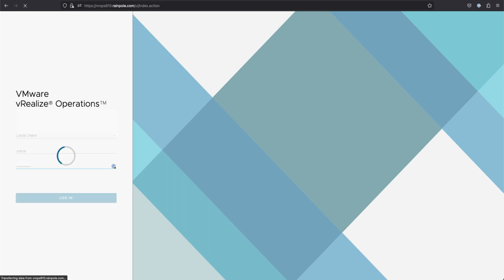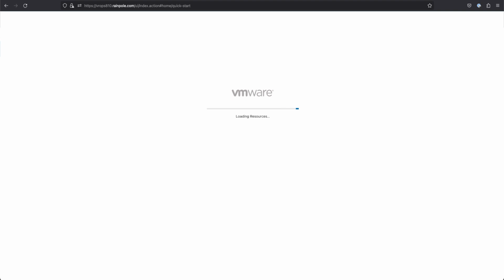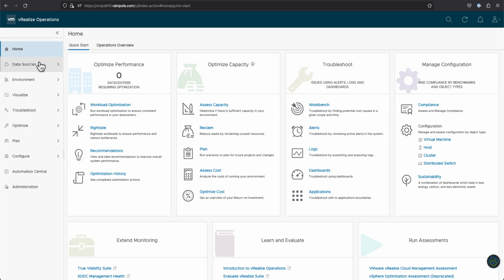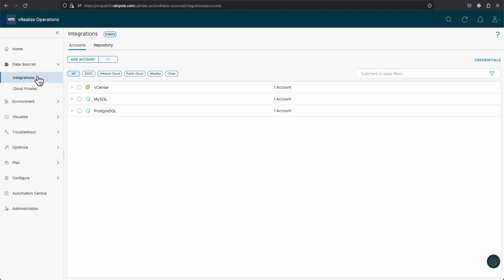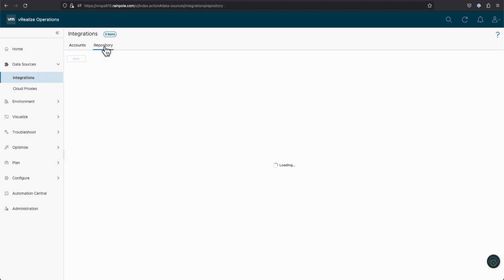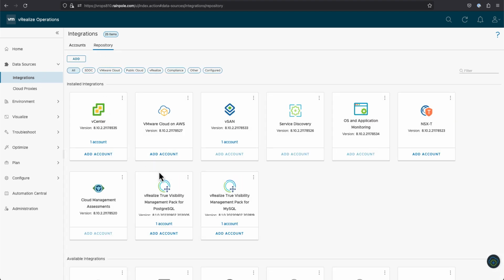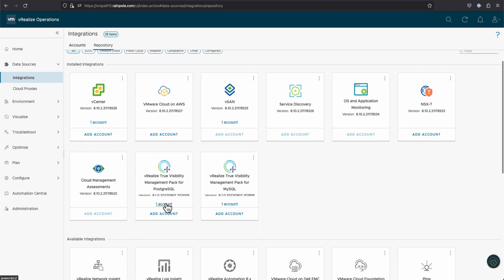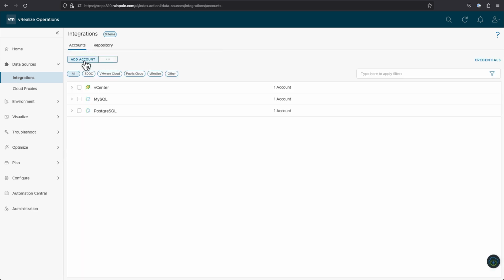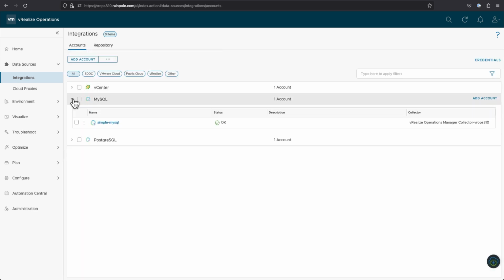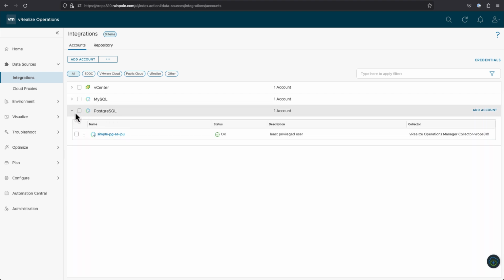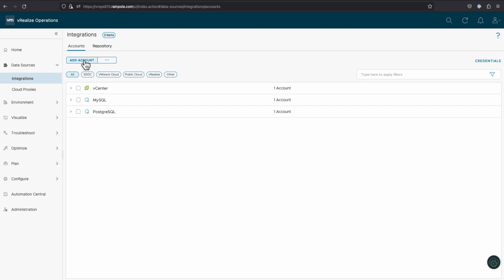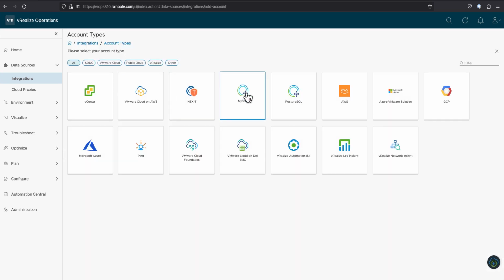So I'm logging into vRealize Operations or Aria Operations, and you can see here that we have some integrations already in place. If I look at my repository for integrations, you can see I have the True Visibility Management Pack for Postgres and also the True Visibility Management Pack for SQL. And I have an account created already, meaning I'm already monitoring one of each type of database. But what I want to do now is go and monitor a new PostgreSQL database, and that's just adding another account.